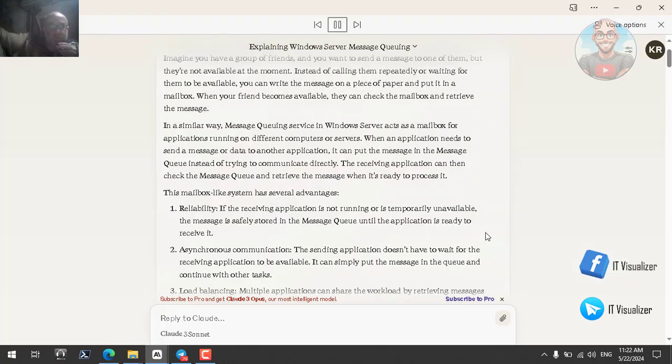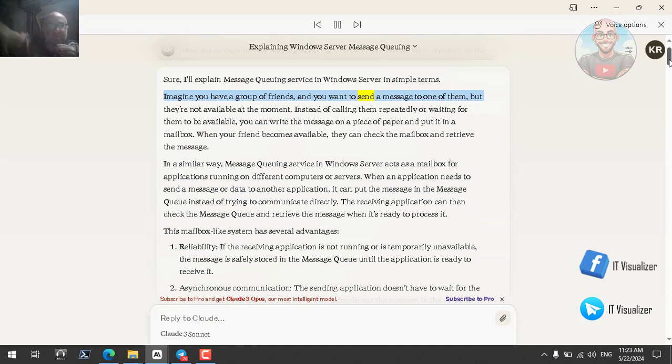Sure, I'll explain message queuing service in Windows Server in simple terms. Imagine you have a group of friends and you want to send a message to one of them, but they're not available at the moment. Instead of calling them repeatedly or waiting for them to be available, you can write the message on a piece of paper and put it in a mailbox. When your friend becomes available, they can check the mailbox and retrieve the message.